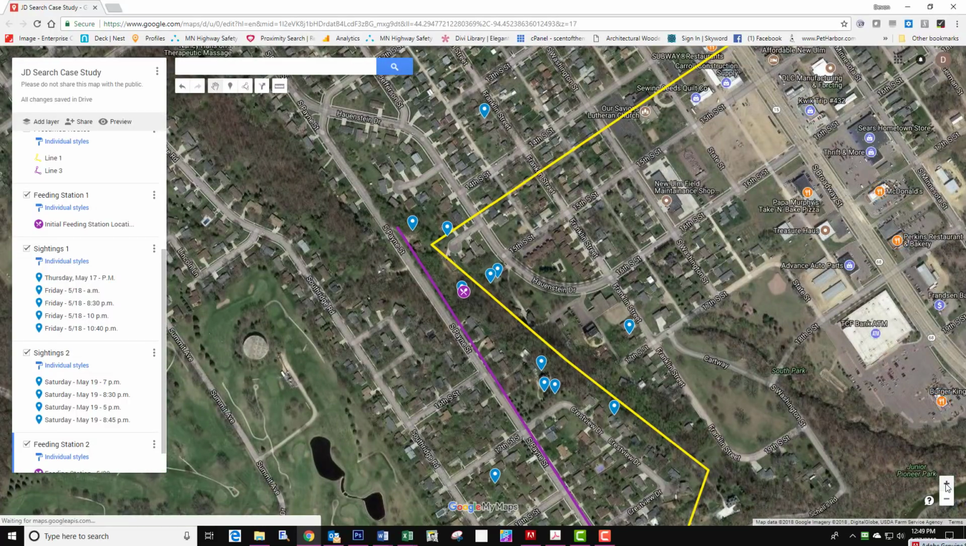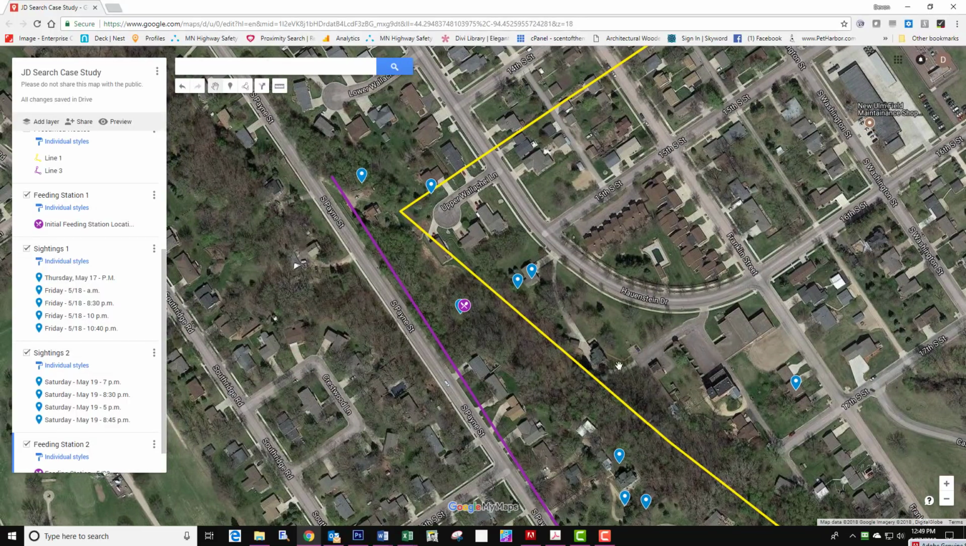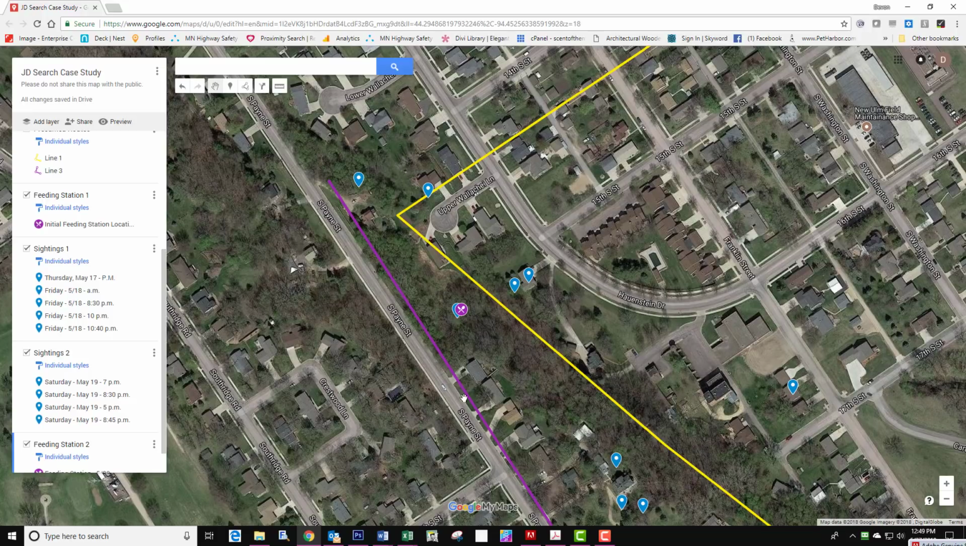I'll show you exactly where this was. Here was the trap right in this location. And this is a steep hill going down that way. And our team was right here watching the video to make sure that they would respond quickly after he was trapped.